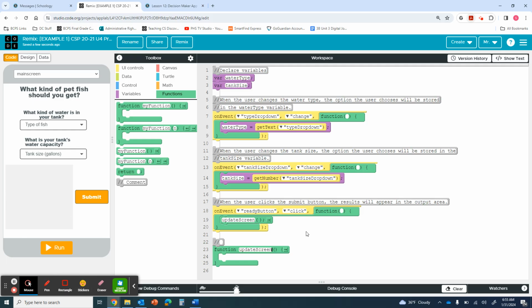So now that I have that function called updateScreen, I'm going to go ahead and start doing the decision-making piece. So I'm going to begin at this point with the conditional. The updateScreen has to do two things: decide which output is going to be displayed, and then update the screen so that you can see what the result was.